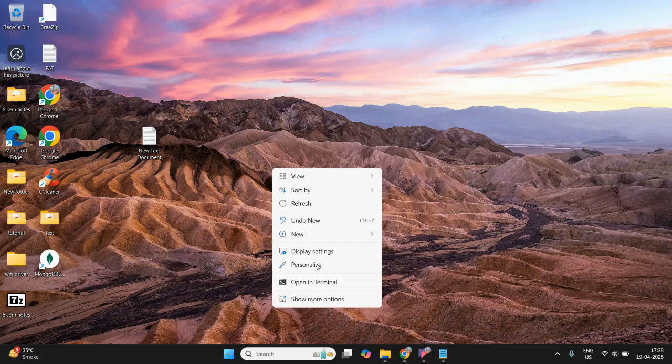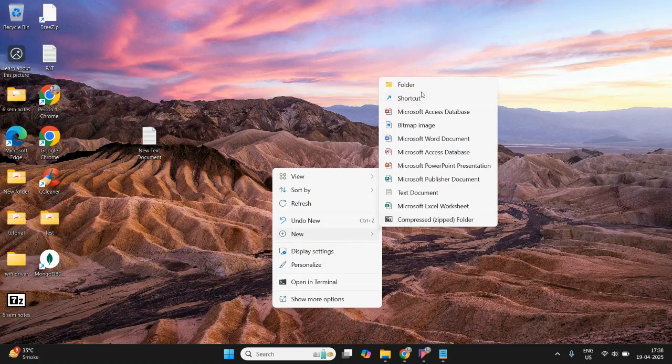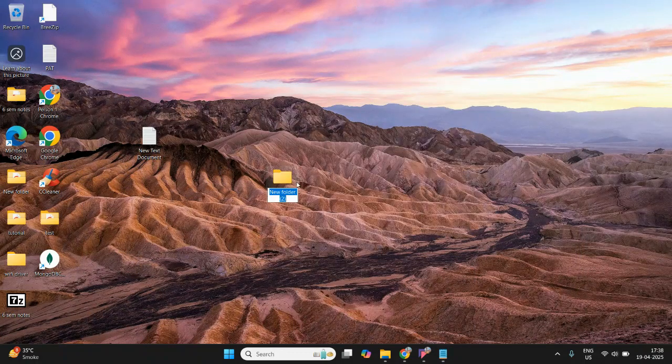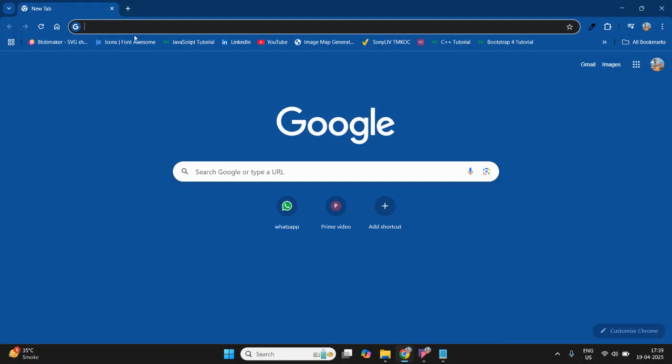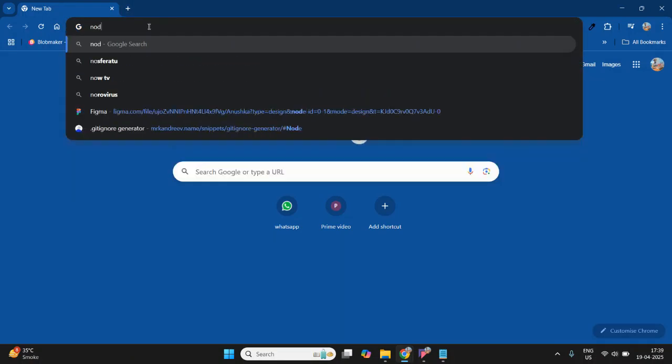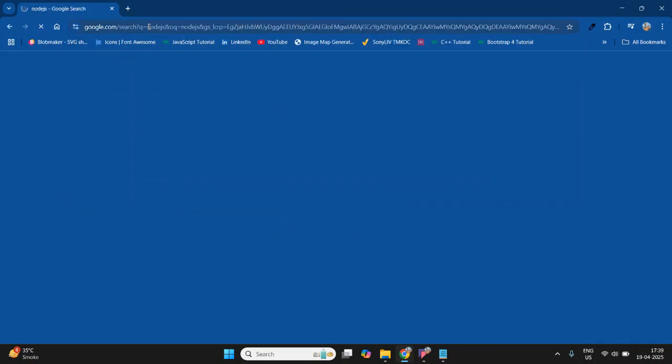I'll just create a folder on my desktop, right? I'll give it the name react. Okay, then I'll go to my browser. I'll show you where Node.js will be installed. That's step number one.